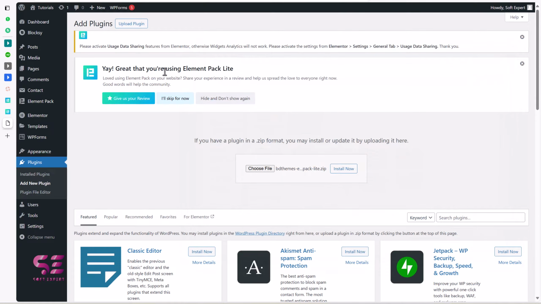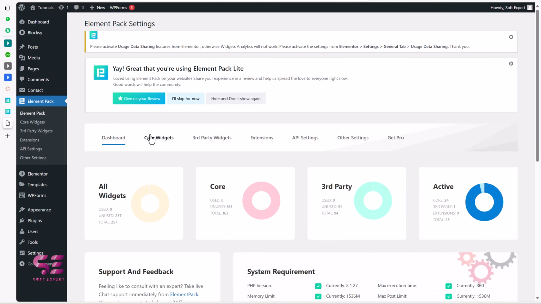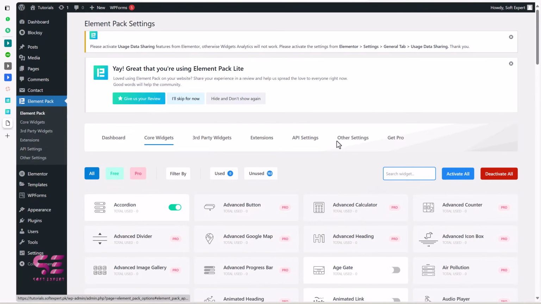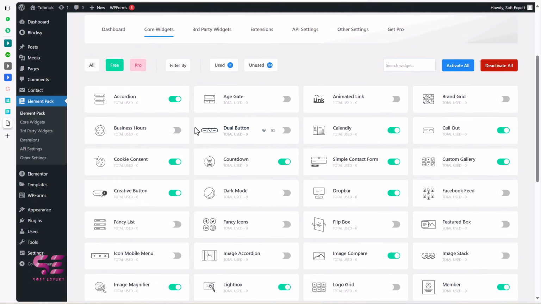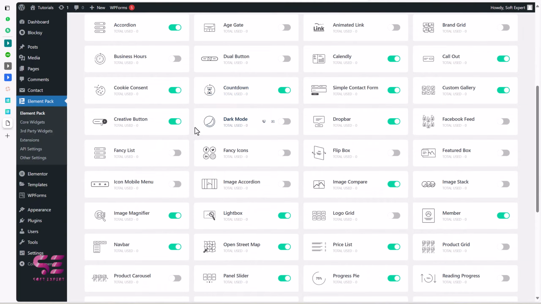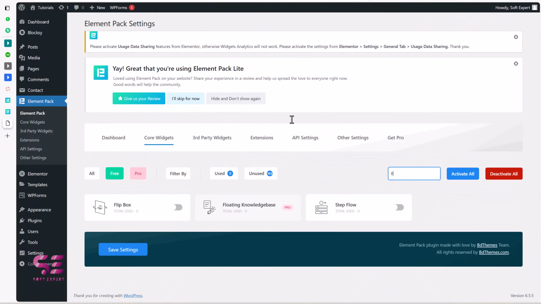Once you install and activate this plugin, you will see a new tab here, Elementspack. Just click on it. And here you can explore its core widgets, third-party widgets, extensions and other settings. Here you can search for a specific widget, you can filter them by free and pro, and you can enable and disable the elements that you need. Now in this video we are going with flip boxes, so let's search for that and make sure to enable this flip box. By the way, I already have a video about step flow where you can create process steps. Then save changes, and settings saved.